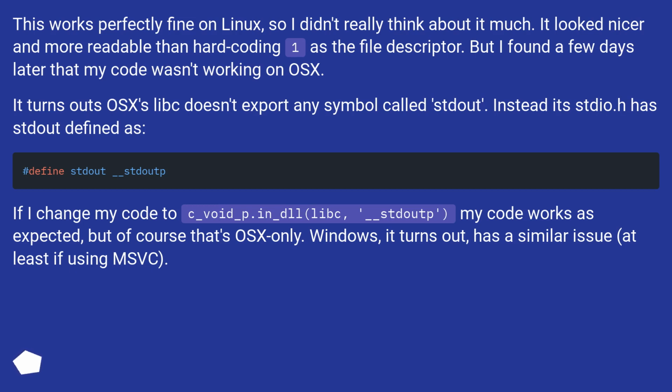It turns out macOS's libc doesn't export any symbol called stdout. Instead its stdio.h has stdout defined as something else. If I change my code to c_void_p.in_dll with libc and the real stdout symbol name, my code works as expected, but of course that's macOS only.